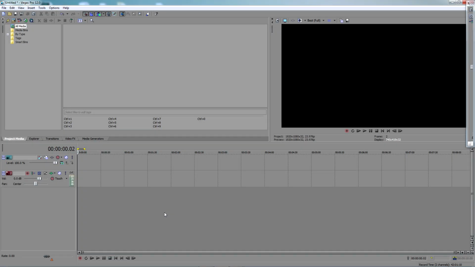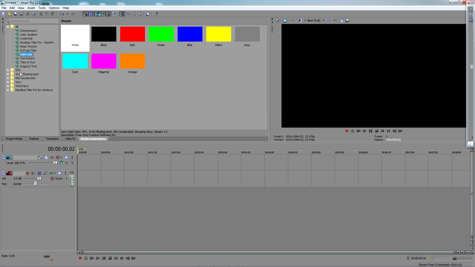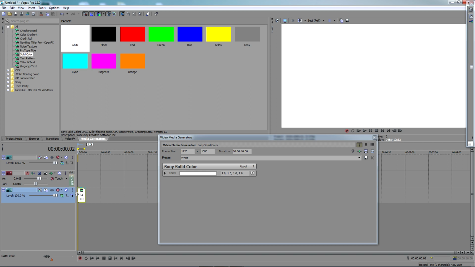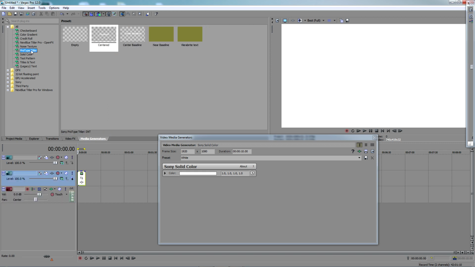So this next thing I'm going to show you is a really cool plugin called Layer Dimensionality. It works best with text or alpha transparency layers. It's kind of reminiscent of the blending mode in Photoshop. What I'm going to do is go get a solid color from media generators. I like white because I like putting white text on white because I think it looks really, really cool. And I usually use the Prototype Tiler, and I like the centered one. So I'm going to grab that.